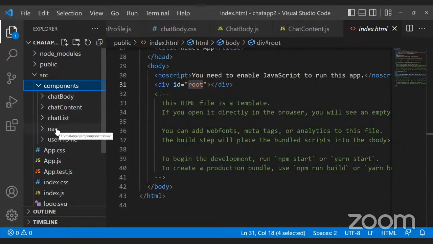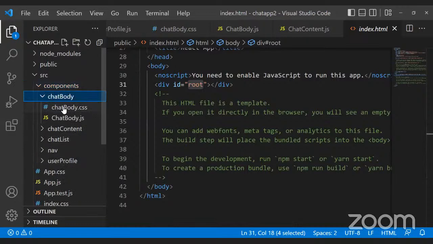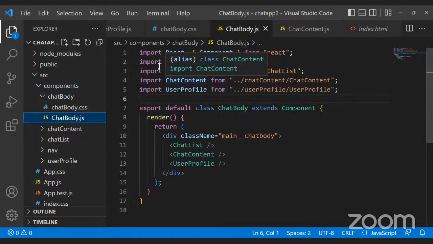First one is the nav, which denotes only a logo, and chat body. Chat body represents 3 components. Inside the chat body, I'm inserting chat content, chat list, and user profile. These are all the components I'm inserting in a chat body. First of all, go to the chat body. In chat body.js, I'm inserting the, see here.